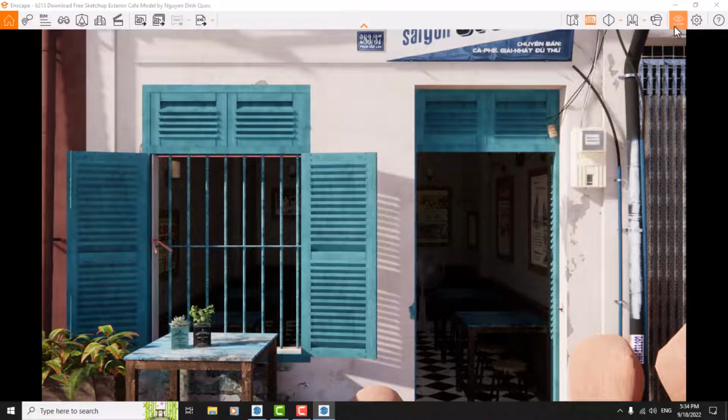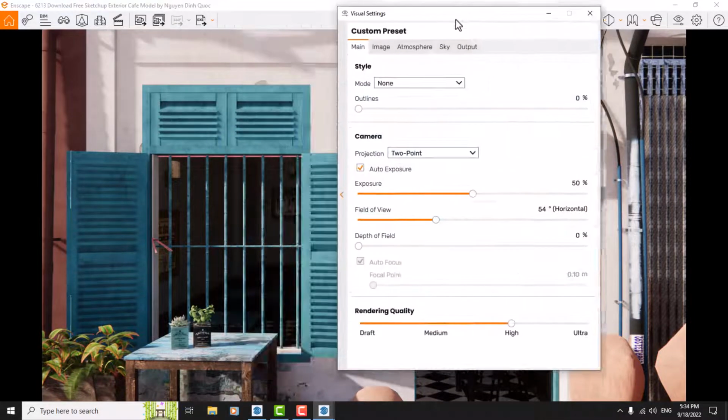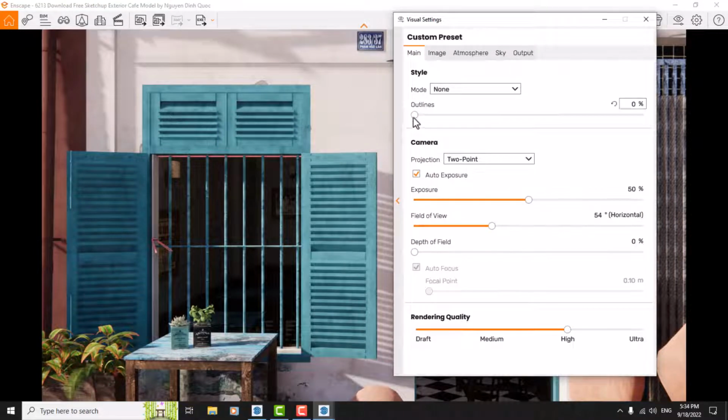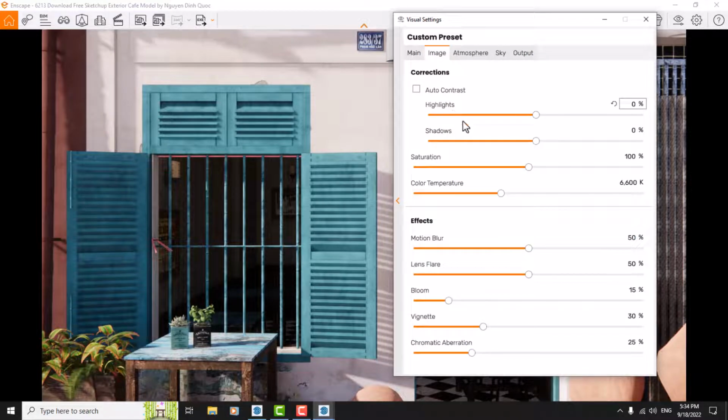So I click on visual settings. I need a little bit of outlines to detect these copies and components. So I increase the outline to some number like maybe 12. And exposure, I need to increase my exposure a little bit, about 51. Rendering quality at the last, and I come to the image settings.